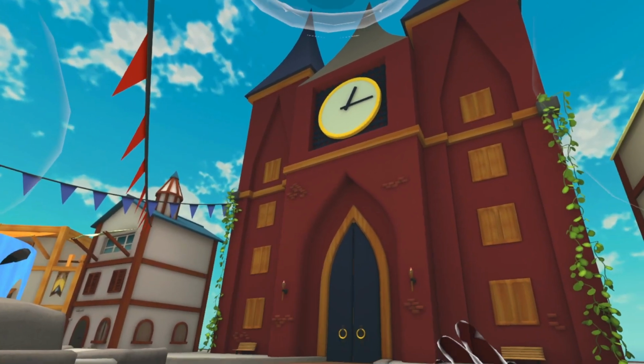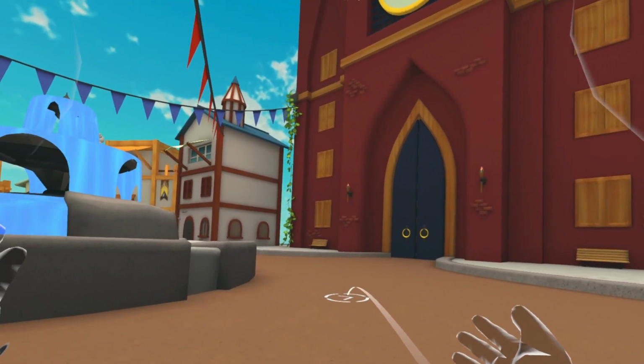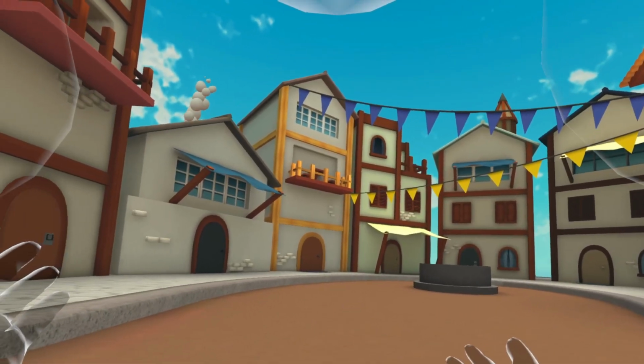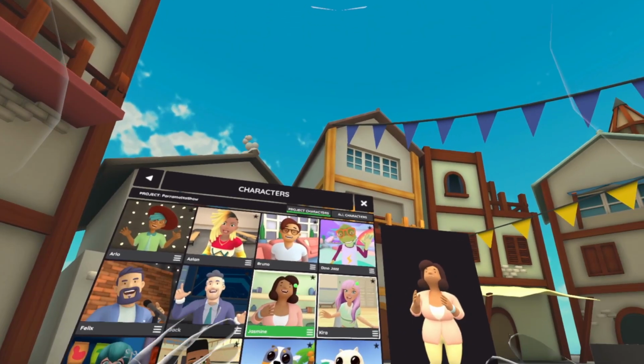Close this, close this. Now it's your turn to navigate around, practice teleportation, go around to see what we have here, and try different characters. Now it's your turn.